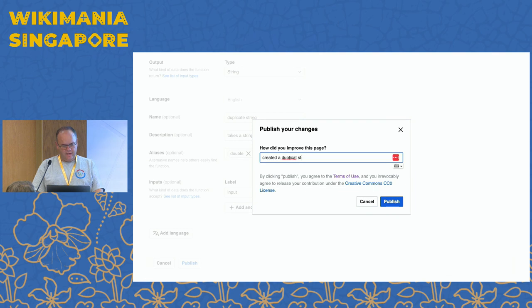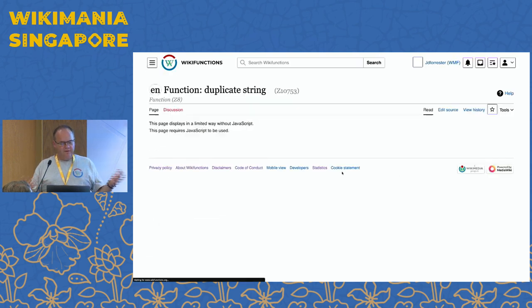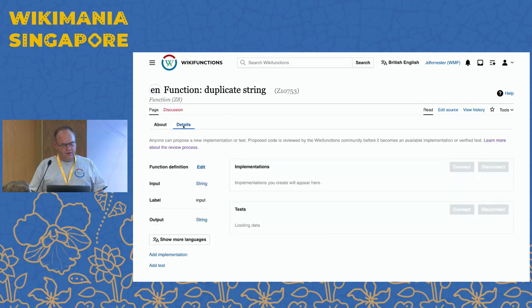So you need to know the types, how many arguments you have, what types the arguments should be, and give it a name. The name is even optional technically, but you probably should always give a name. And then we get to the function page. It asks for input, but you can't run it because you don't have any implementations yet. So we can again go to details here. We have no tests, we have no implementation.